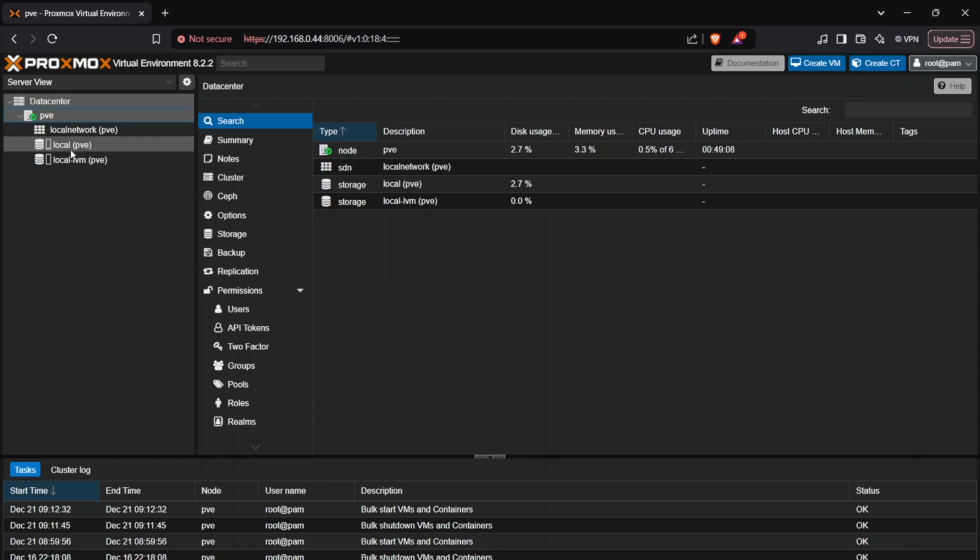Once you're here, you'll be able to see an overview of the Proxmox interface. On the left hand side, we have the data center view. There's also quick access to the documentation and node level controls. Now let's move on to creating the Ubuntu template.